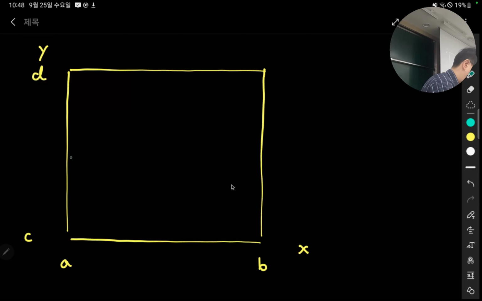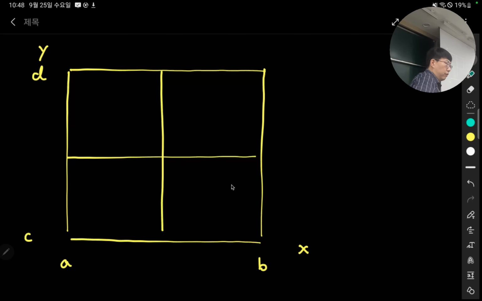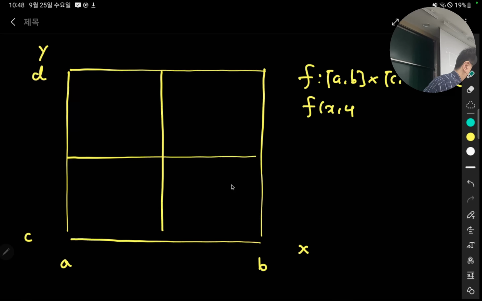Okay, so let's say I subdivide this region into 4 pieces. So this is the domain, the rectangular domain of the function. So let's say f is from [A, B] × [C, D] to R. So basically it's a 2 variable function with a single real value as an output. So it's a real valued two variable function.